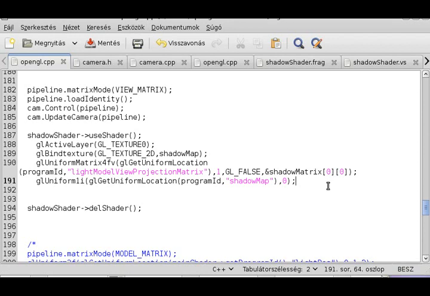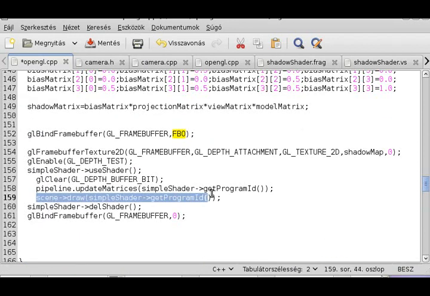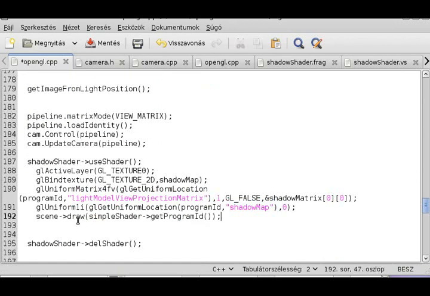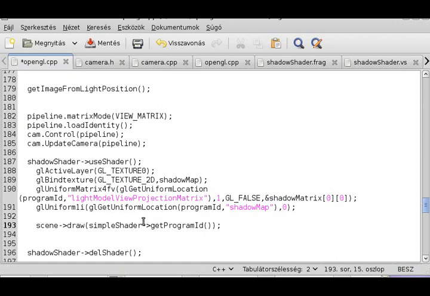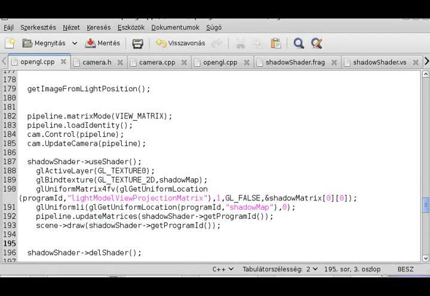And then let's see, what do we need? We need to call the scene draw function. So let me just copy that from here. And also we need to update the matrices, don't we? So we need to call the pipeline.updateMatrices. And this is just waiting for the shadowShader getProgramID. And right here, the shadowShader getProgramID.